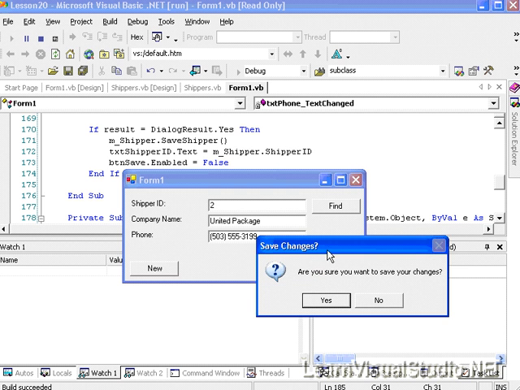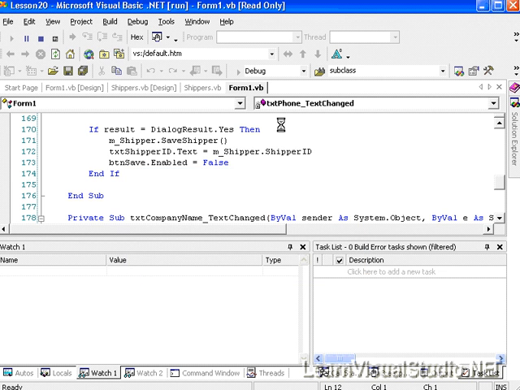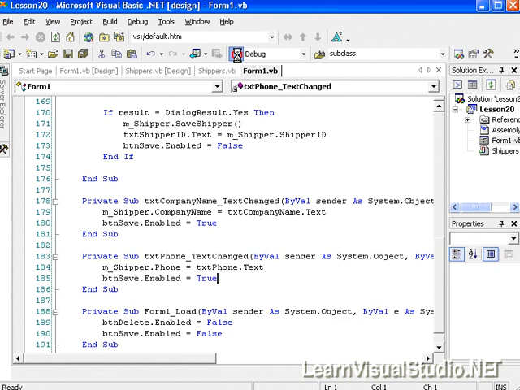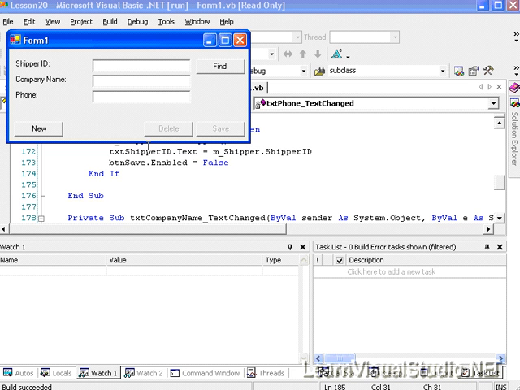So let's go ahead and click Save Now. It asks, are you sure you want to save your changes? We'll click Yes. Now let's test that by exiting the application and coming right back into it. And let's make sure that the S is gone. So let's type in the number 2, click Find, and the S is gone. We have successfully updated the shipper record.